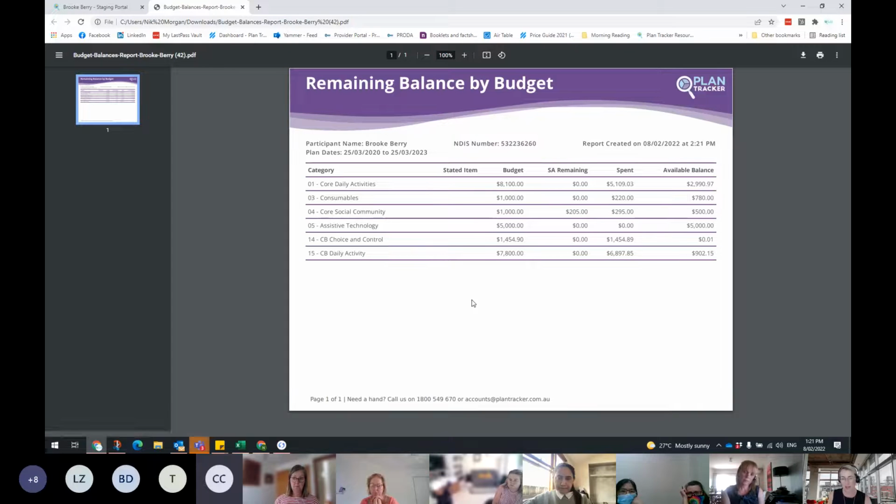So your remaining balance by budget, again, is super crisp, clear, and easy to understand. It shows all of the budgets, any amount of funding that's remaining that's been quarantined because of a service agreement with a provider, which I love, how much has been spent out of what's been quarantined, and what the available balance is. That's absolutely something that even our families are now starting to give feedback on. I got this report from my support coordinator. It's super easy to understand because often they won't necessarily read our week at a glance.